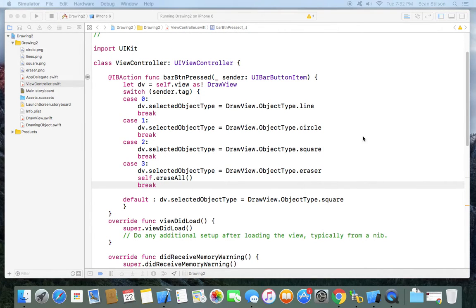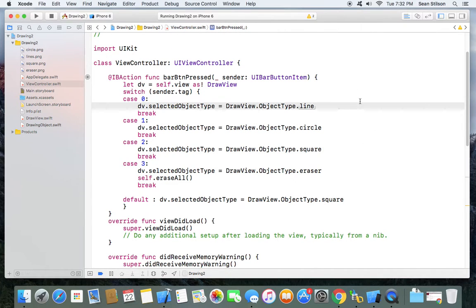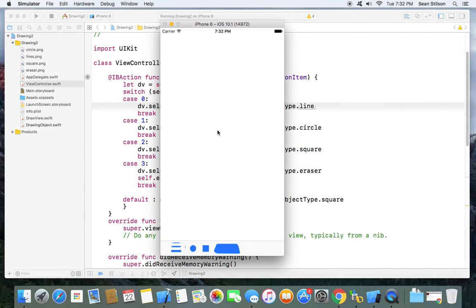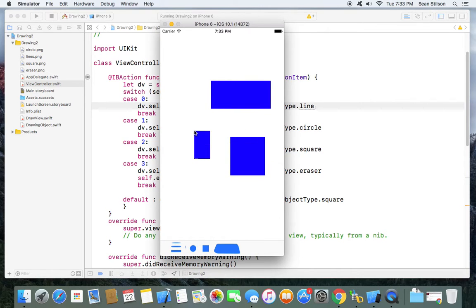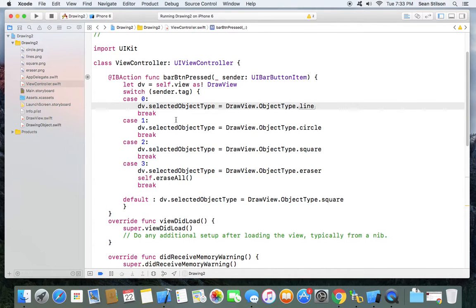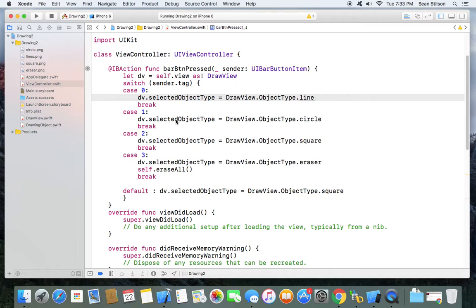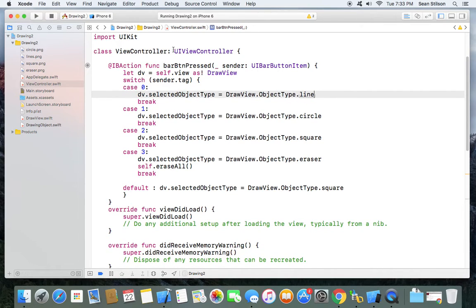All right. It erased all, is that what it's supposed to do? So how do you get it to go back to drawing again? Click on square. Line. Something wrong. As soon as you press that bar button item in the square, in case 2 of our bar button pressed, it should be setting it back to square. It doesn't. It doesn't? Like if you put a breakpoint in here, it's not getting hit.